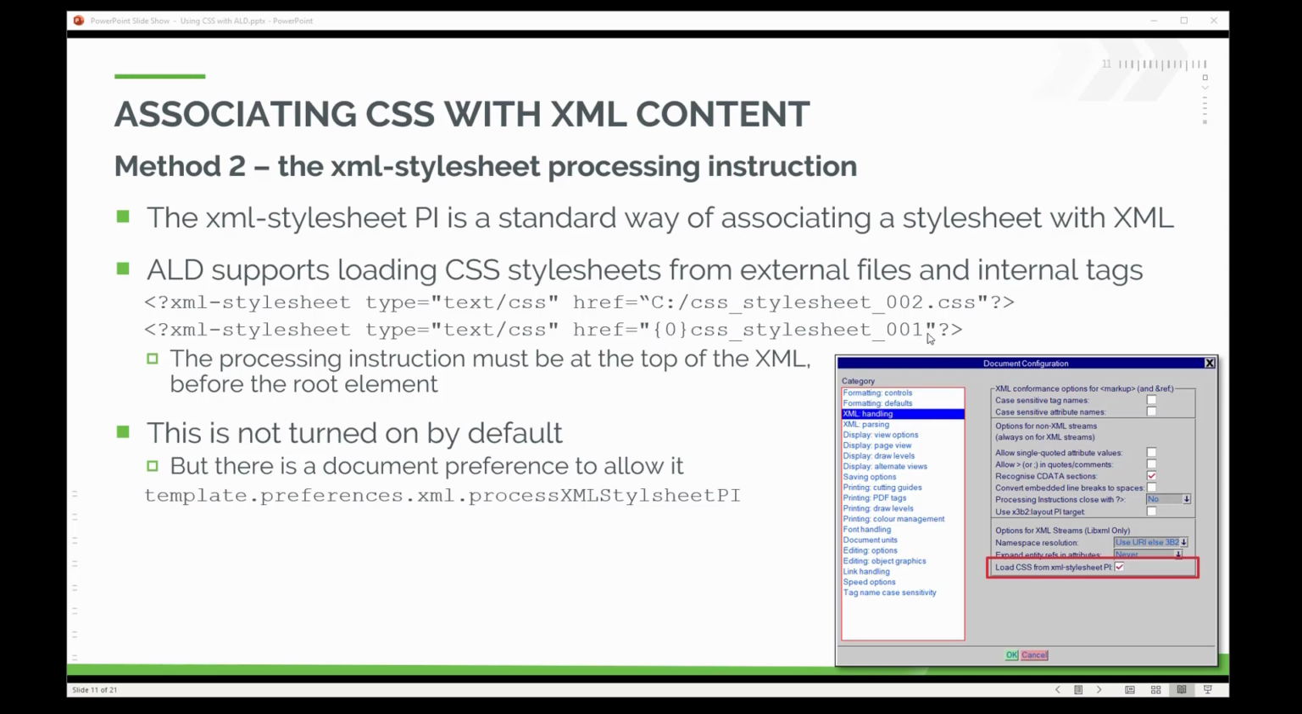If you're going to use a tag, you use the 0 area that points to inside the document, and then lets you point to a tag, and that'll be the name of the tag there. Now, using the XML style sheet processing instruction is not turned on by default. You have to turn on a document preference to allow that, and that is in the document preferences, document configuration under XML handling. There's an option there, load CSS from XML style sheet PI. Turn that on if you want to use it.